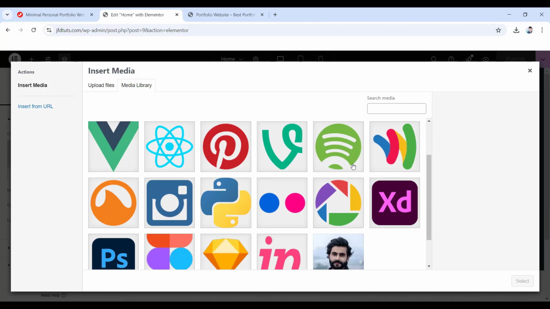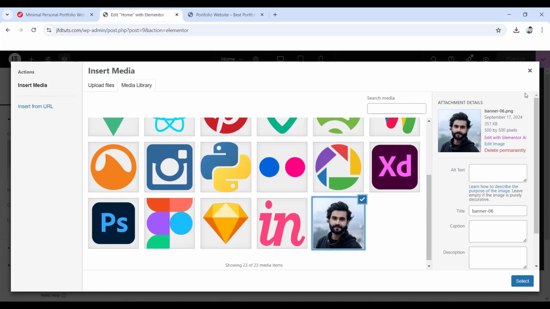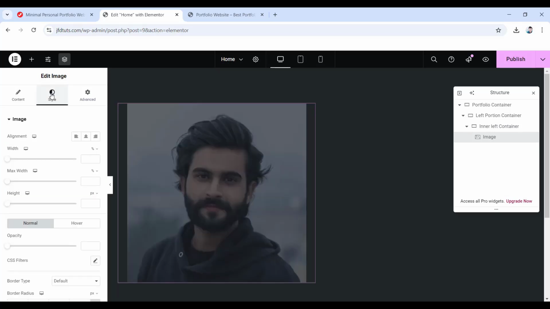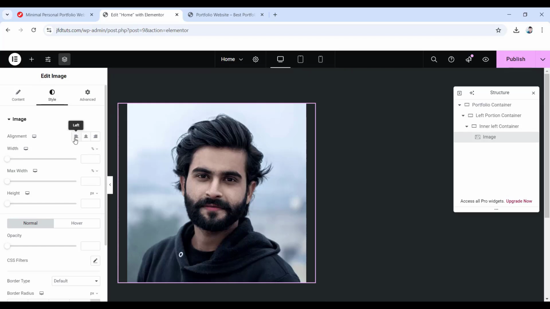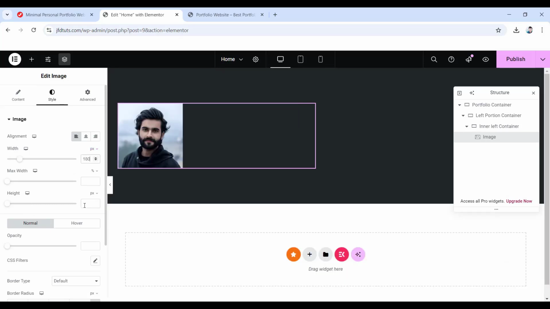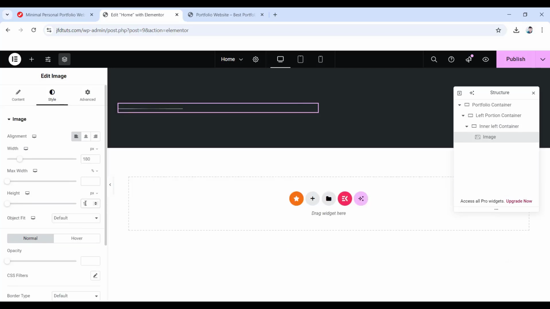There you go. All the images have been uploaded, as you guys can see. So from here, let's choose this image, banner 06, and click on select. There you go. Now this is how you put an image while creating your website. Now from image resolution, make it full. Then go to the style tab and set the alignment of the picture to left. Then for width, change the percentage scale to pixel scale. Then put a value of 180 pixels. Now set the height to 180 pixels as well.